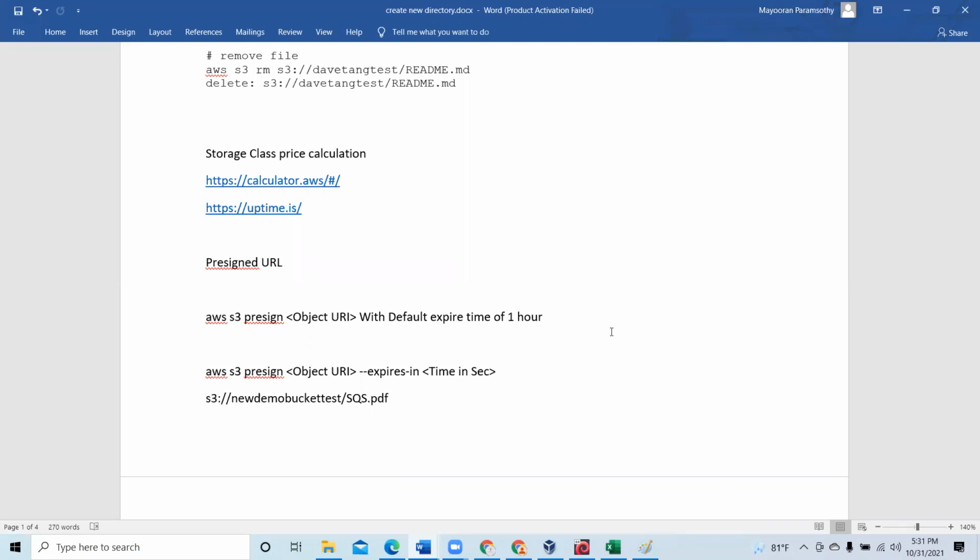Pre-signed URL means this URL is assigned by the administrator. When you give this to your customer, he won't type any credentials. He won't type any username and password. He just gets the URL and accesses it for some time. Then the URL expires within a particular time. Let's see how it works.